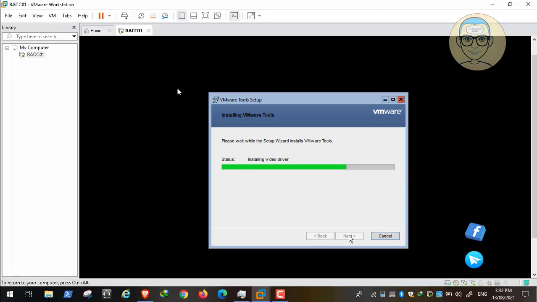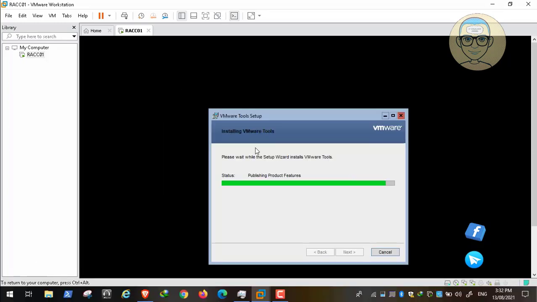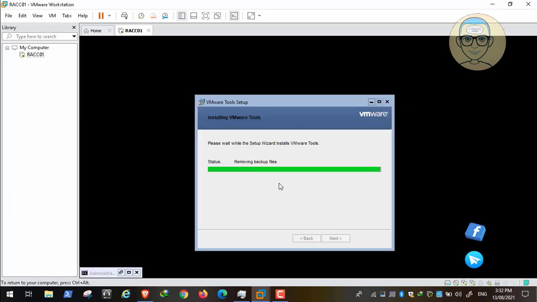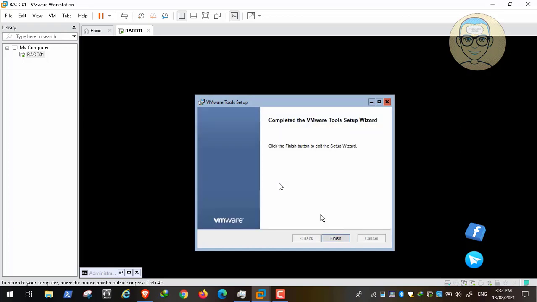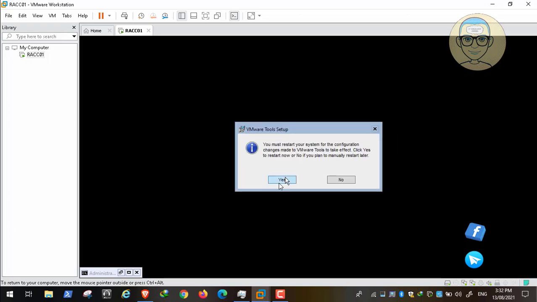So here it's installing, as we see here, a video driver. It's installing a couple of drivers for the keyboard, the mouse, and the video graphical card, and all of this will increase the performance of the machine and the integrity also. So here we tell it to restart the machine.